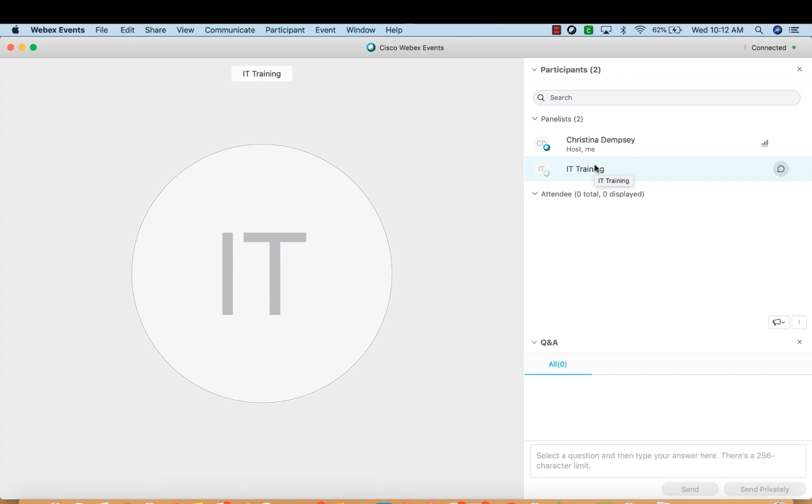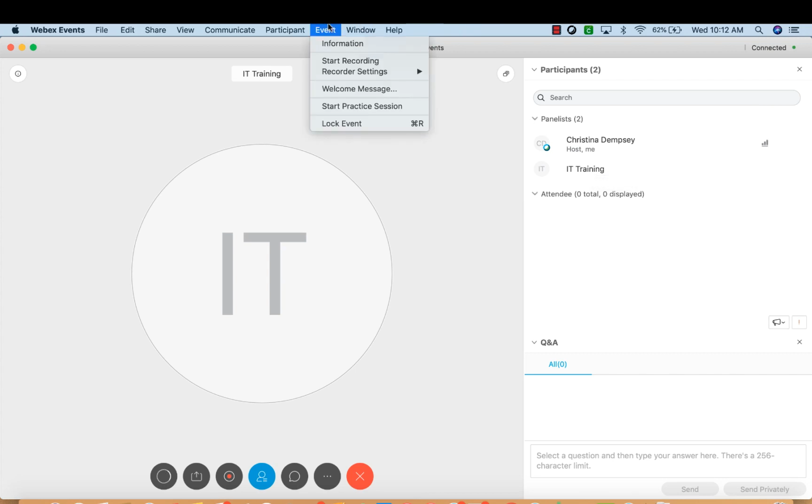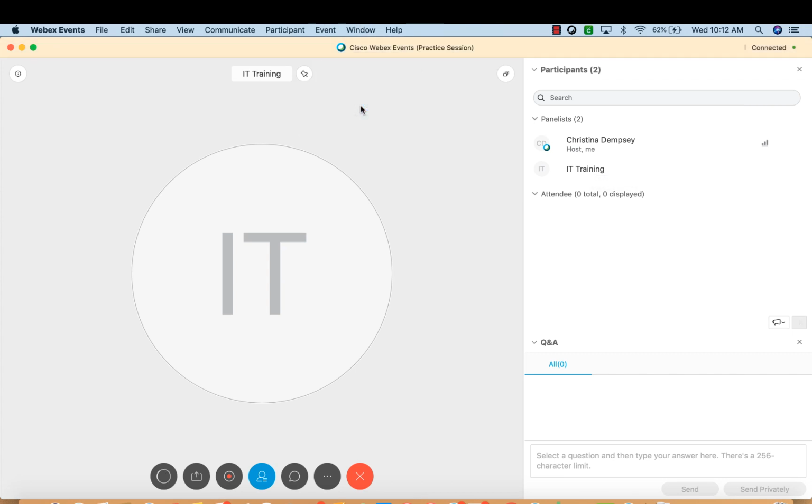So to start the practice session, we would just go up to Event and click Start Practice Session. Now it lets us know that we're involved in a practice session, and we can add any documents that we want or have any conversations that we need to have and see how everything works before the actual event happens.